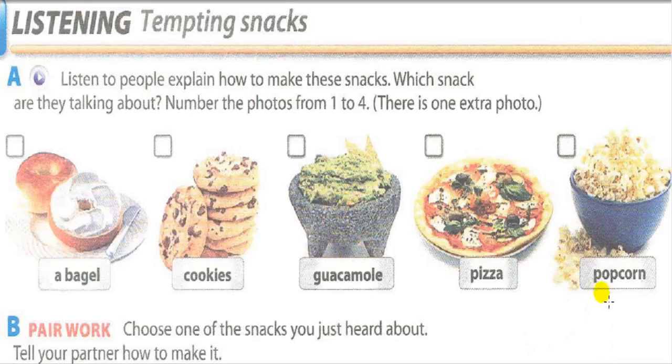So, number 1, popcorn. Number 2, guacamole. 3. What's number 3? Listen.